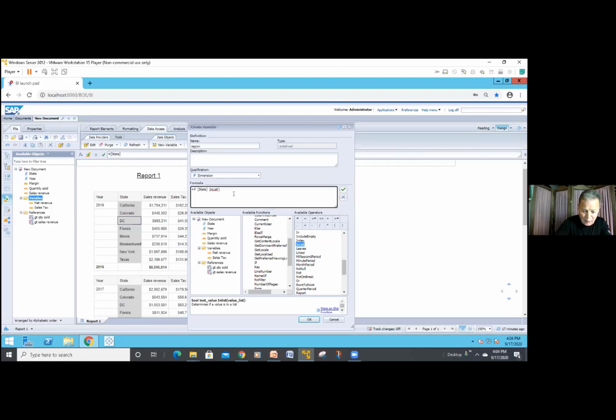So I start with a double quote, and then I type in C, and I continue on down the line and type in California, and then I close it with a double quote, and then a separator, and so on. And that's way too much work. What if there are 10 or 15 states you're trying to put within the parentheses?